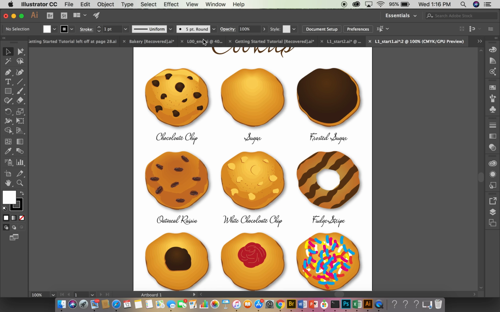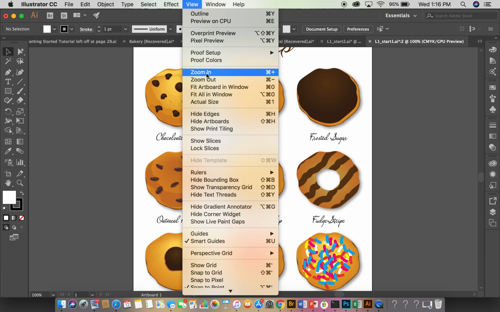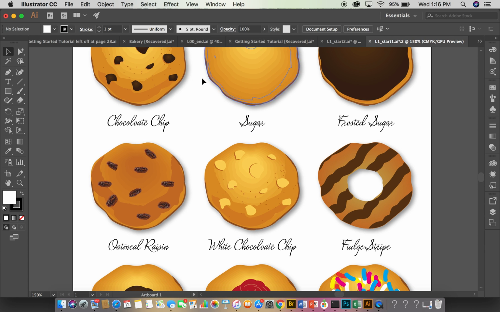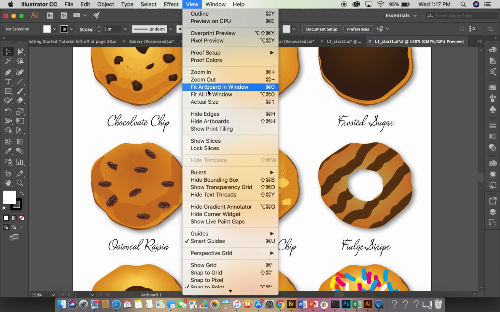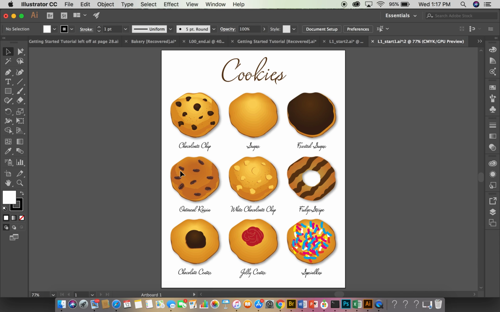Let's do this again, View, Zoom in. Now we're looking at a portion of, but not all of the artboard. If I want to see my entire artboard or my entire piece of work that I'm working on here, I'm going to go View, Fit Artboard in Window, and that will put it back so I can view the entire document in one window.